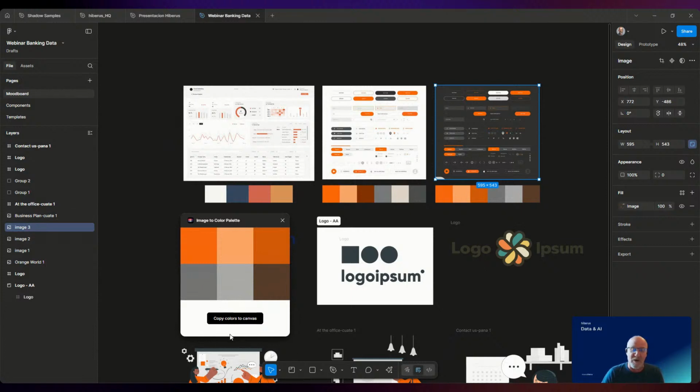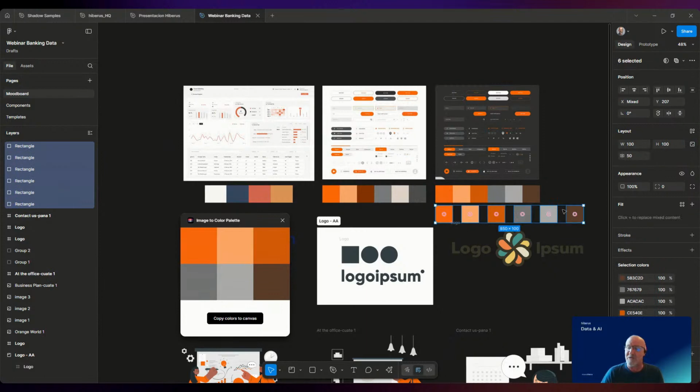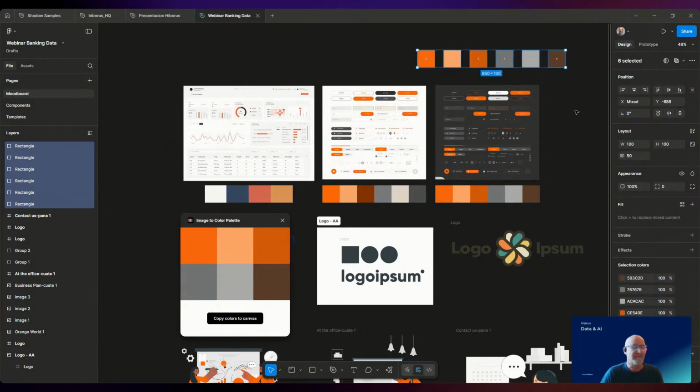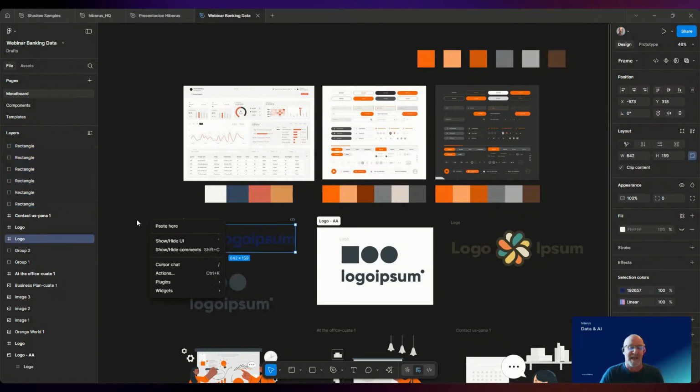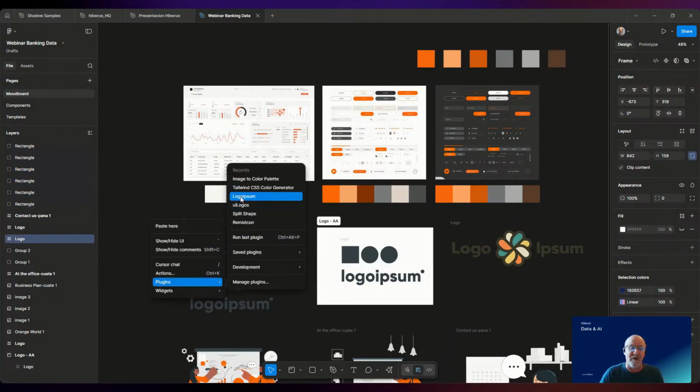And now if I copy the color to Canva, it will give me the color in Canva. That is my color palette. So that's how simple it is. Now I have my color palette. For the logos, as an idea, there is another tool that is called Logo Ipsum.